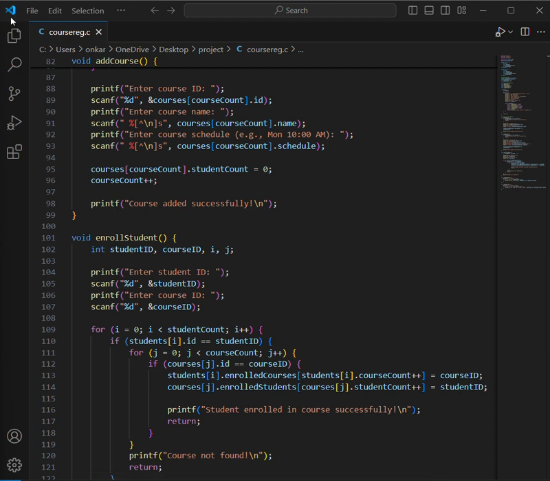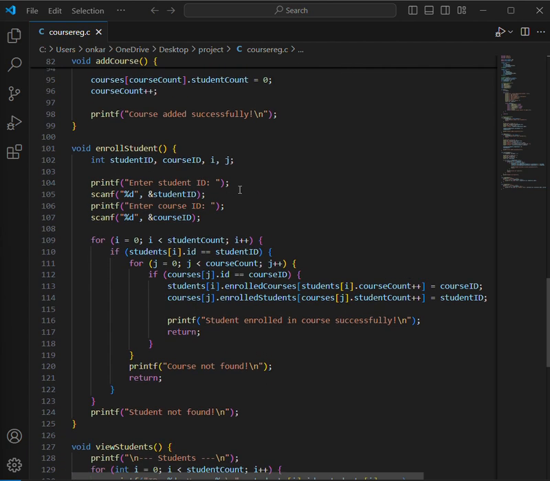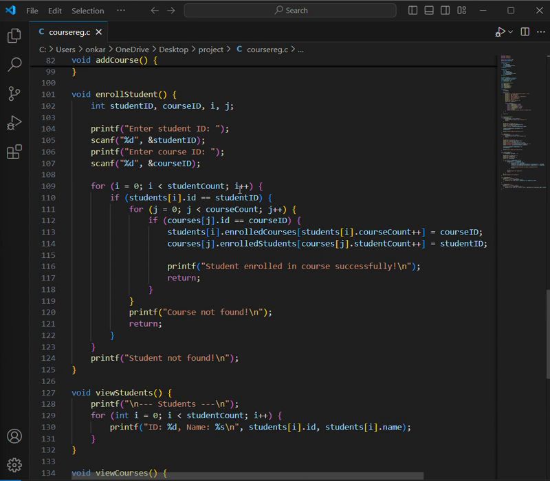The next step of this program is enrolling the student. If the user has inputted enroll student, then it goes to the function enroll student. First of all, here the student id, course id, i and j are declared. i is for students and j is for courses. Then the student id gets inputted, the course id gets inputted, and further in the for loop i is set to 0. If i is less than the student count, then it is further implemented.